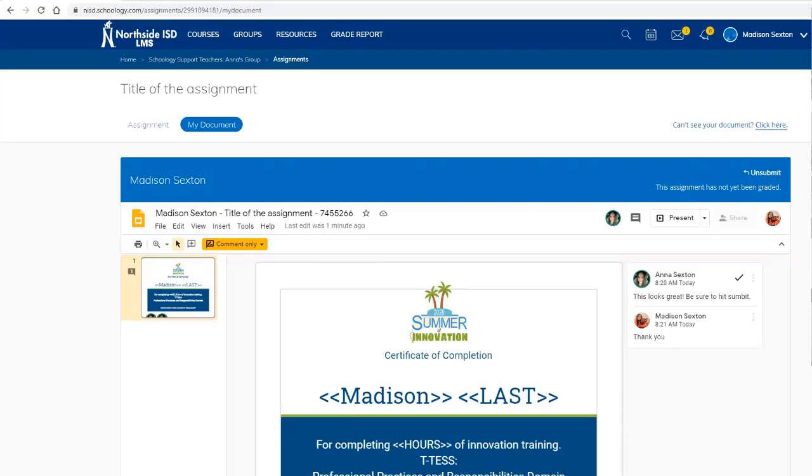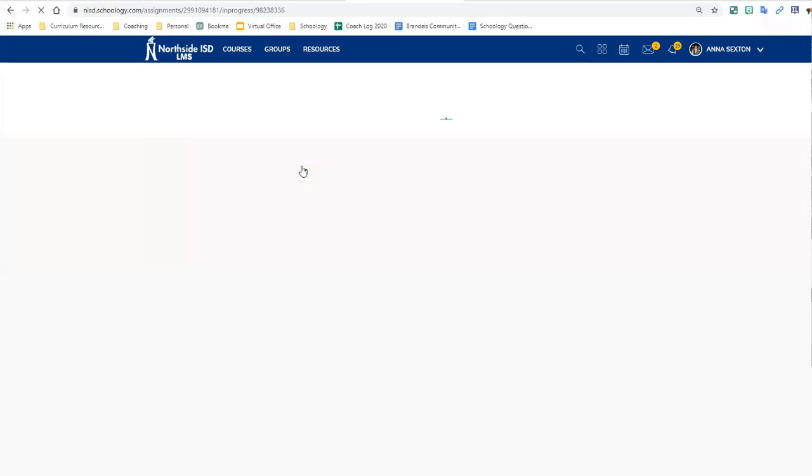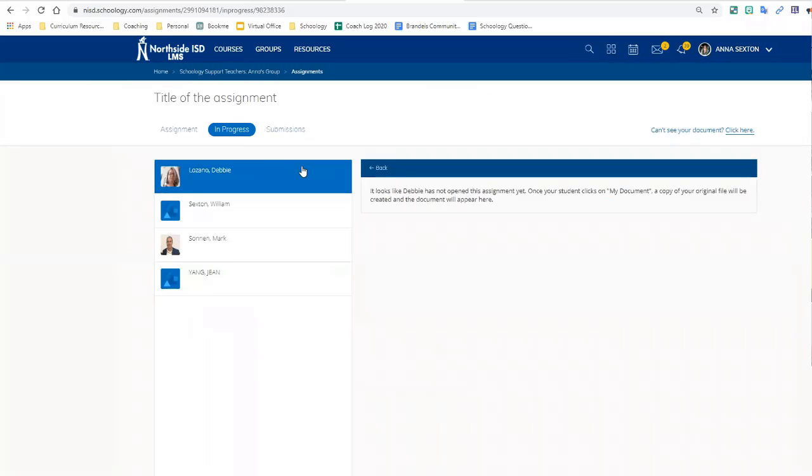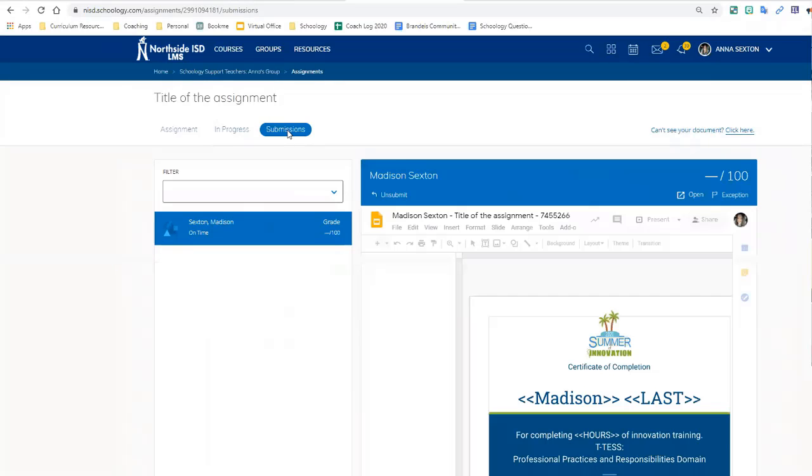So now let me go back to teacher view so you can see what that looks like. Really, this is the only way I can show you both views, is I have to have a kid up and I have to have mine up, because you don't see the same things. It's really crazy. All right, notice in my in progress, Maddie's missing now because she went to submissions. That's how I know she submitted.